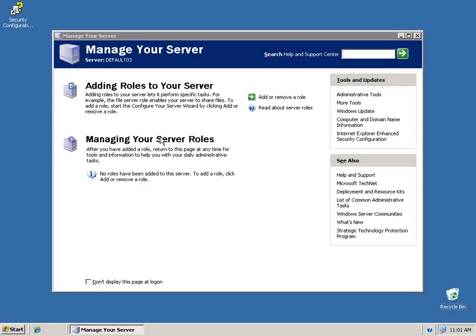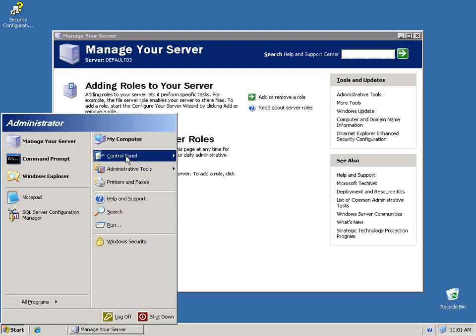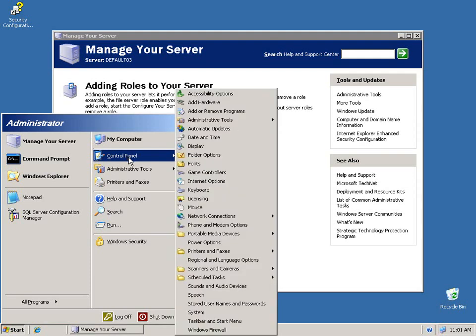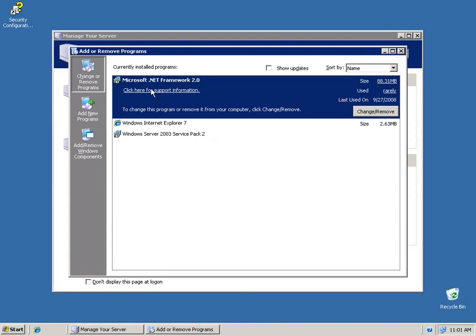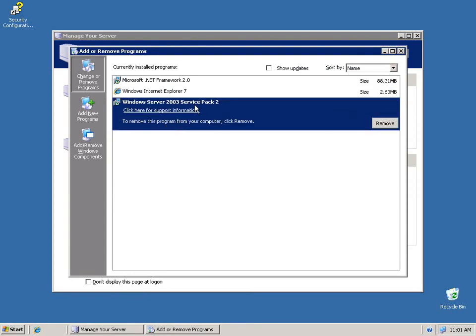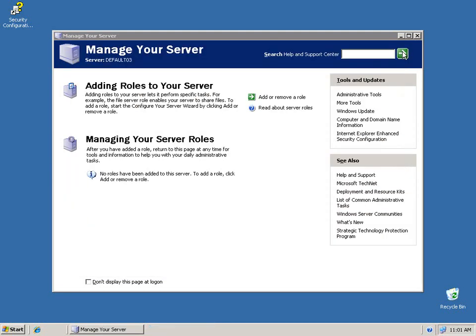Okay, we've got our server 2003 here. This is a brand new server, 2003. It has a few things installed on it, just the Microsoft updates, and I think it's SP2. So we've got .NET Framework 2.0 installed, and Windows Server 2003 Service Pack 2. Really, those just came from the Microsoft updates. You can get them right off the Microsoft update site. So make sure you've got those before you start.